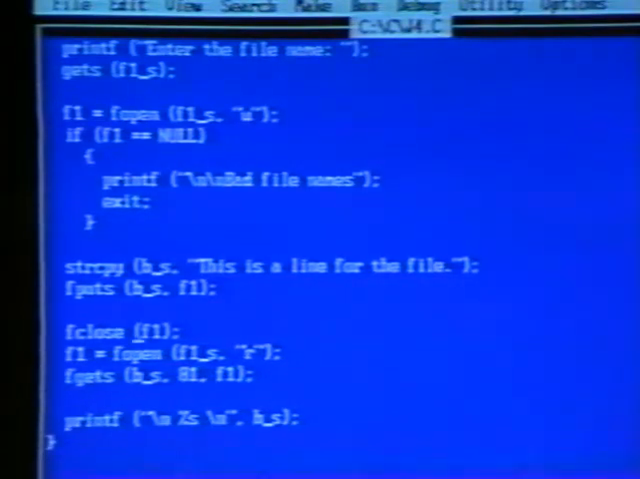Now we close the file. Before you can reopen a file in a different mode, you have to close it. We use the fclose statement to do that. Then we open it for reading, which is what the R stands for, and use the fgets statement to read a line from the file.